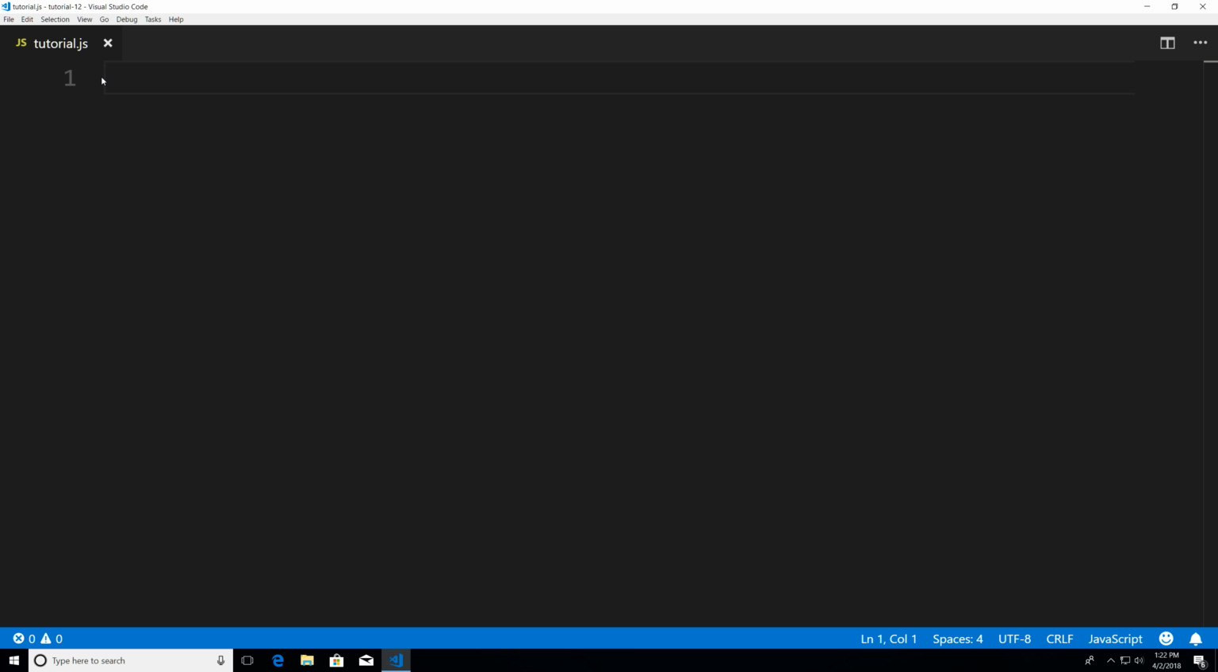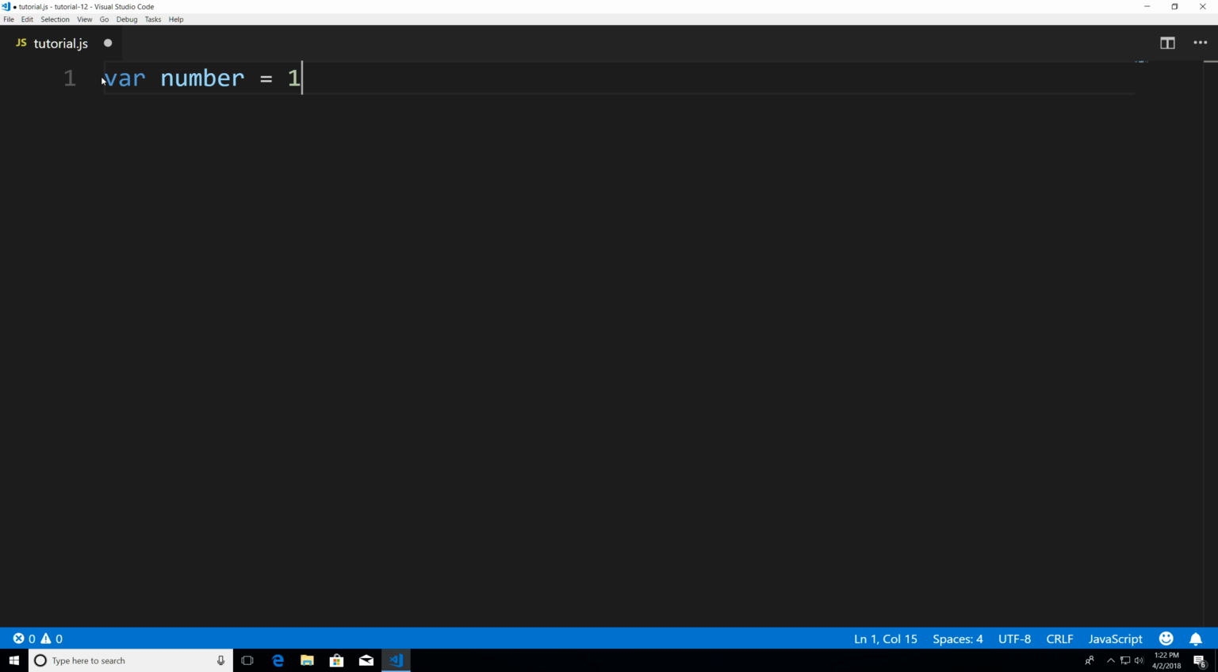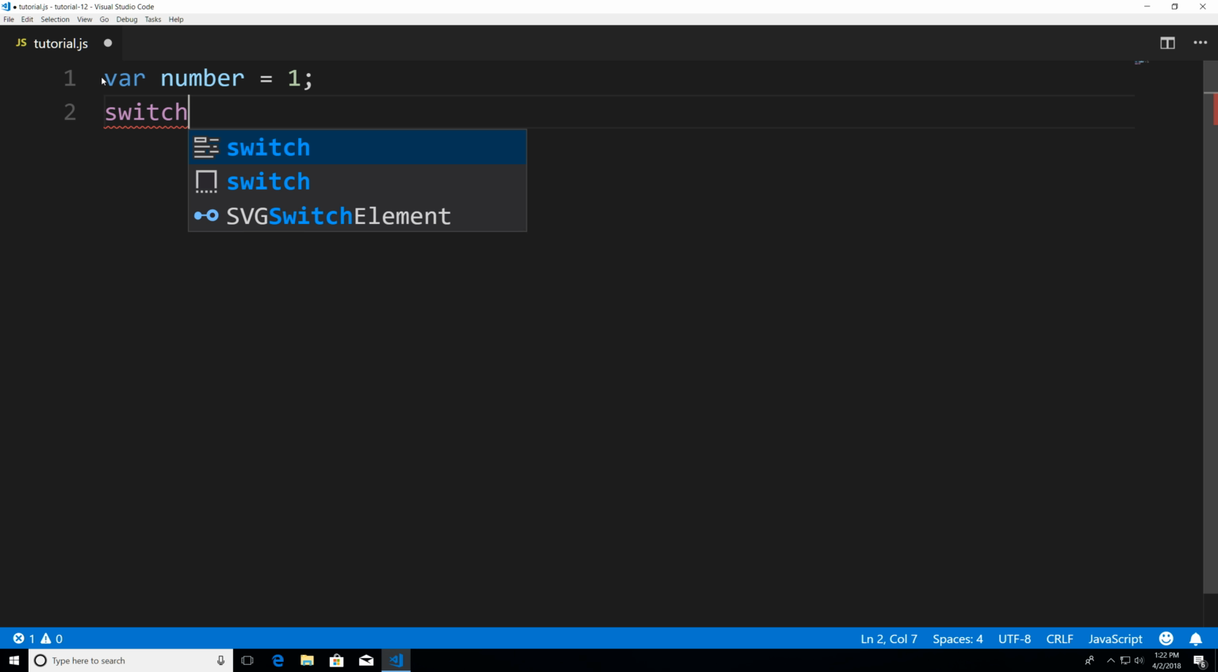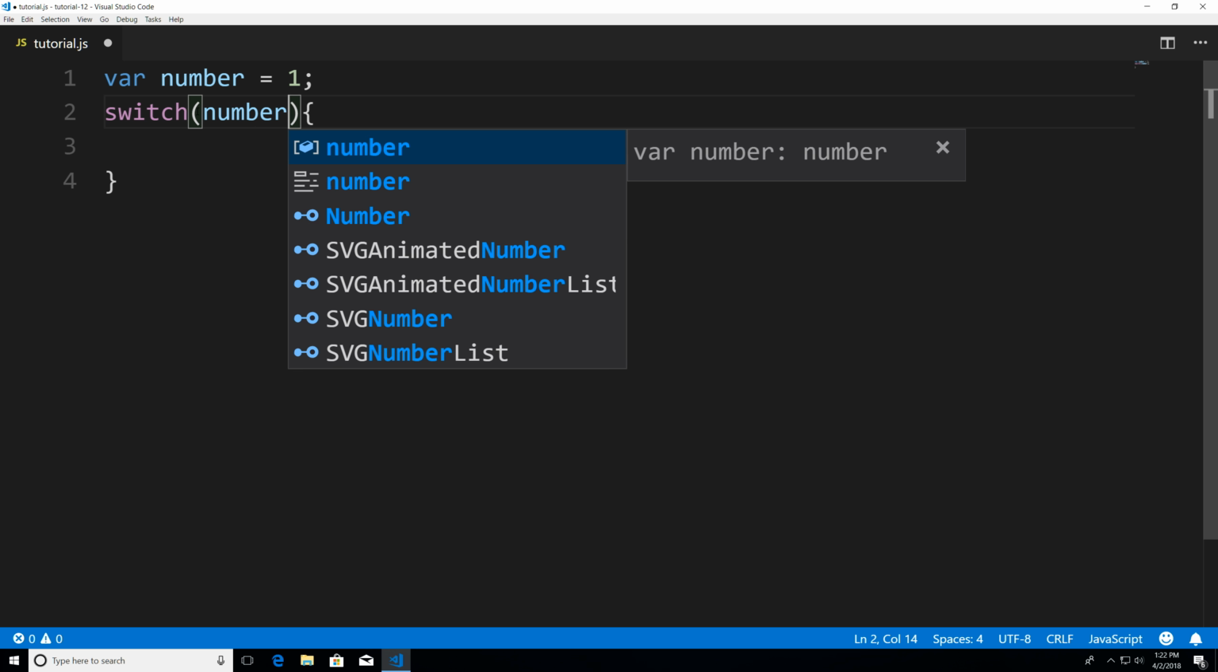So to start off, I'm going to create a variable called number. I'm going to assign it the value of 1, and to create a switch statement you just type switch, parentheses, and then you have our curly braces. Sort of like an if statement. Within our parentheses, you will put an expression. And to make things simpler, I'm just going to pass in the variable number. And number is obviously 1.